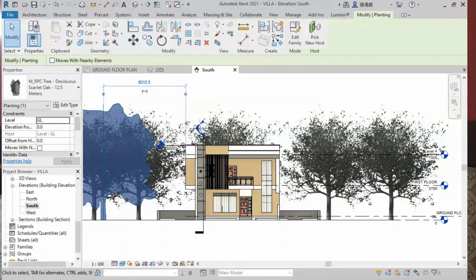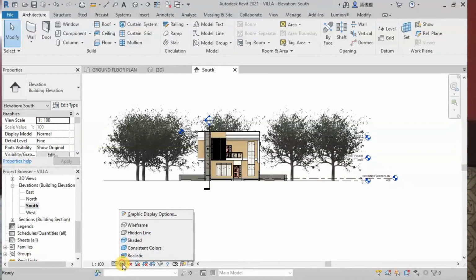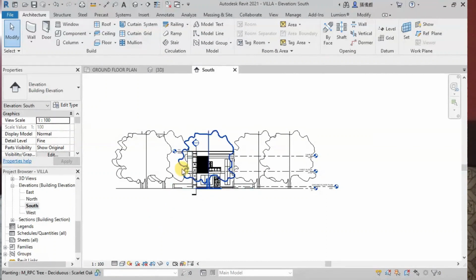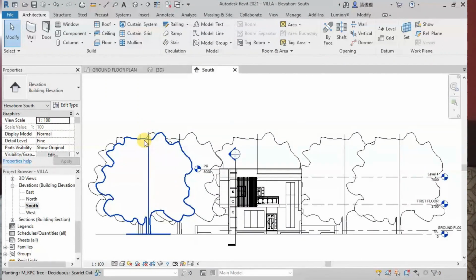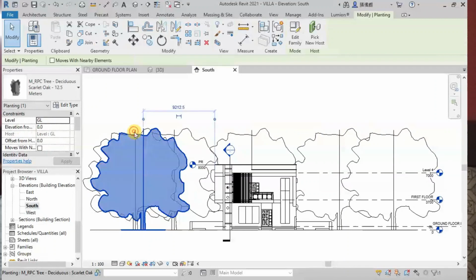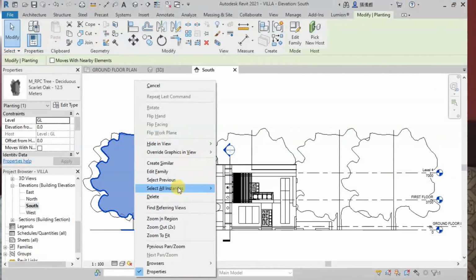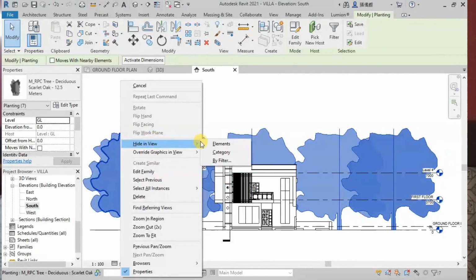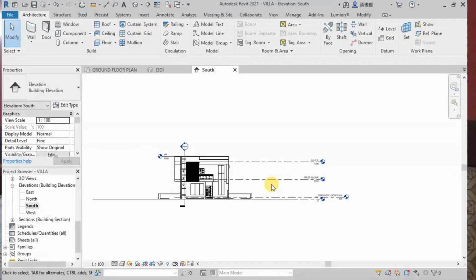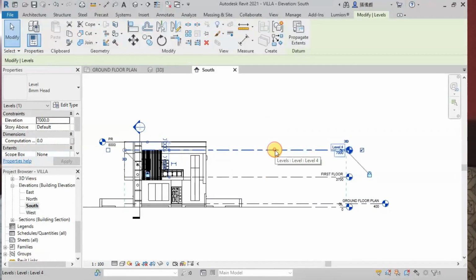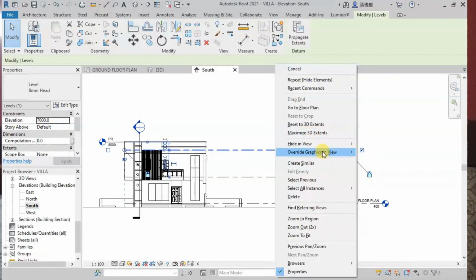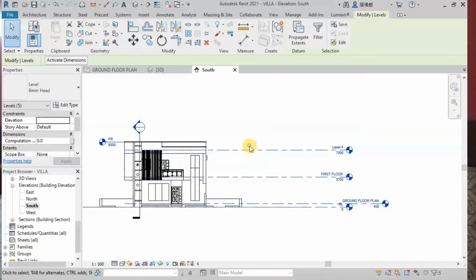Let me change it to the hidden line. Then let me hide these trees in entire project. Okay, visible in view. Let me do it this way. Then I'll hide it here. Then the levels too, I'll hide them. Visible in view. Okay, then I'll hide that one too.